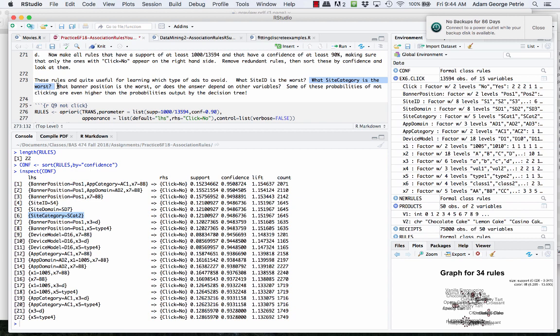What about banner position? Is there a bad banner position, or does the answer depend on some other variables? Scanning through, position 1, position 1, position 1, position 1, position 1, all of these really poor click-through rates are associated with banner position 1s. So pretty interesting stuff here.